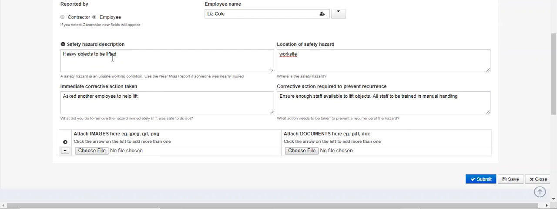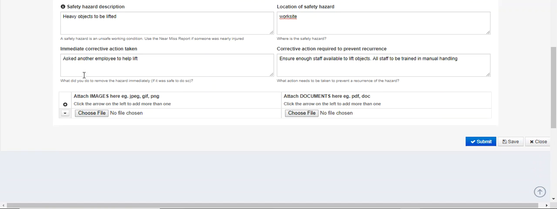Okay, I've just filled in these areas. The safety hazard I've decided on was heavy objects to be lifted and occurred at the work site. Immediate corrective action taken was to ask another employee to help. Now, to prevent recurrence of this, we need to have enough staff available so we can lift the objects, and all staff need to be trained in manual handling. So that's the ongoing corrective action.